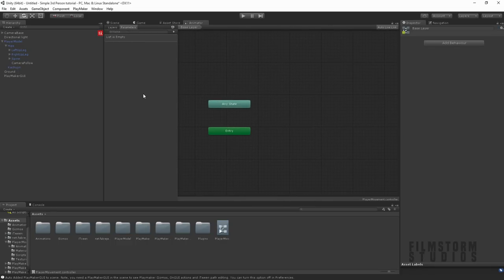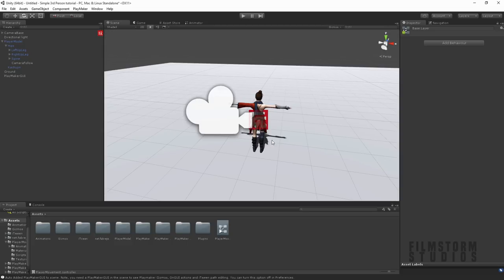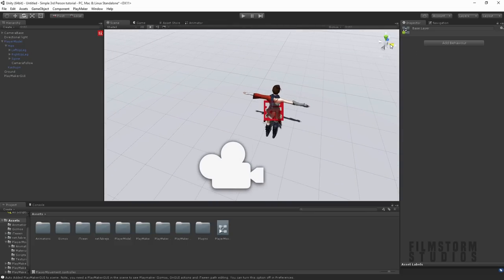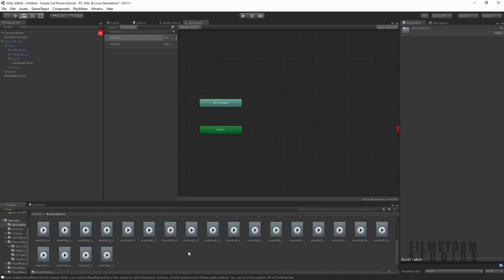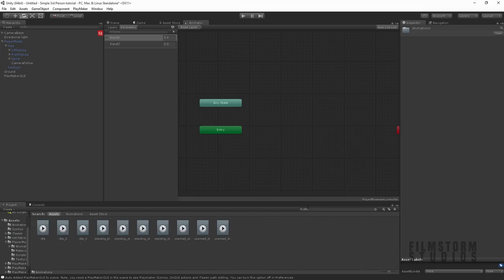There are two things you want to create first in parameters. Create a float value and call this input X, and create another float and call this input Z. If you look at this thing up here, this is X, so X is our left and right movement, and Z is our forward and back movement. When we drive our animations, we're going to be using these two values, which we'll set up. Alrighty, so let's go into our animations and let's find an idle.